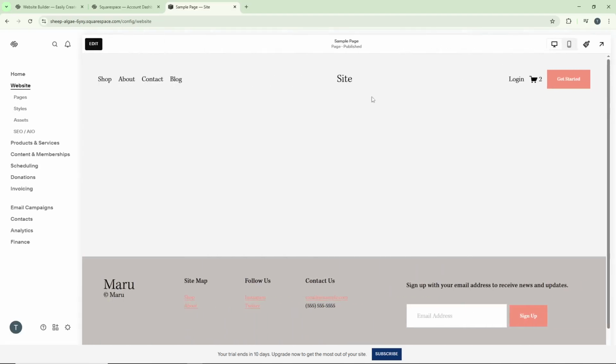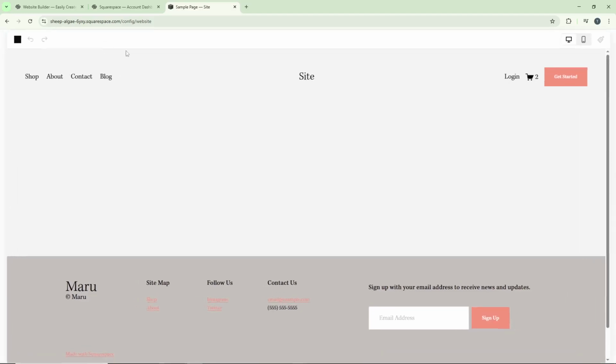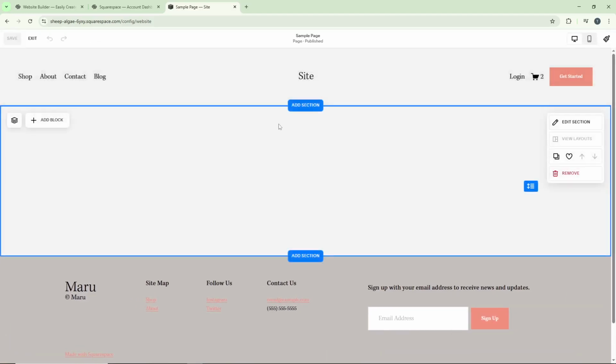This will open up the editor interface where you can make changes to your website's design and content. After clicking that, you'll see an Edit button appear. Go ahead and click it to enter the full editing mode where you can start building out your menu section.